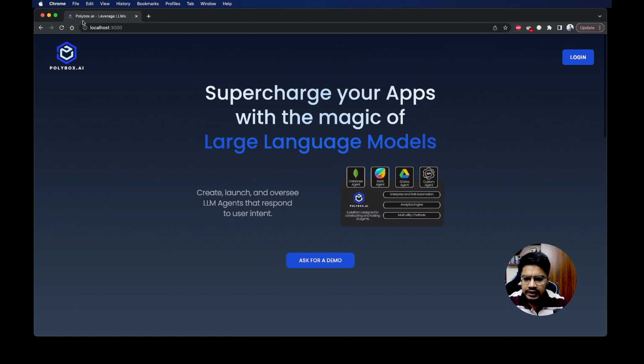You've got a nice title bar with the name of the startup. I'm just calling it polybox.ai for now. Basically, leverage LLMs for your business. Then we have this logo, and we have this login button where whenever a user wants to use the app, he'll just have to log in, and if he's a valid user, then of course he'll be able to log in and then use the app.